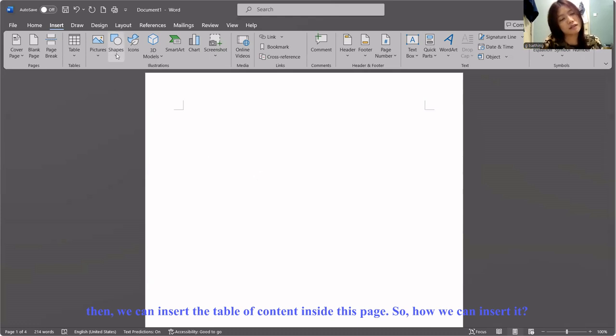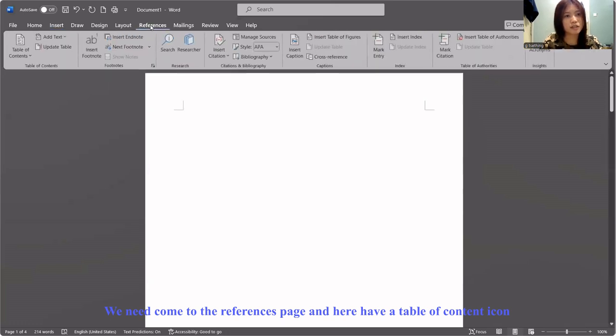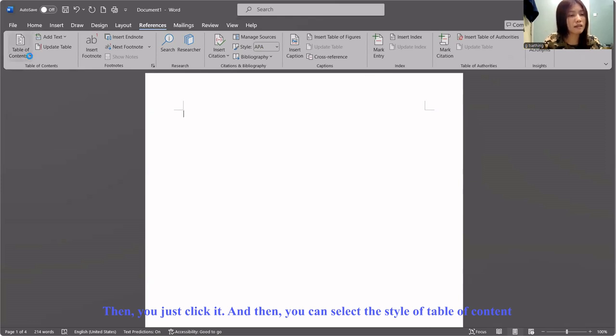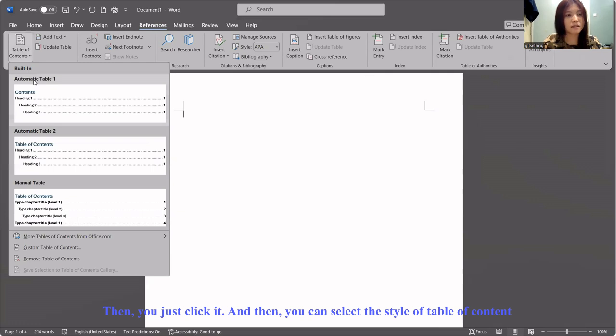So how can we insert it? We need to come to the reference page, and here has a table of content icon. Then we just click it, and then you can select the style of the table of content. Select the style that you want.